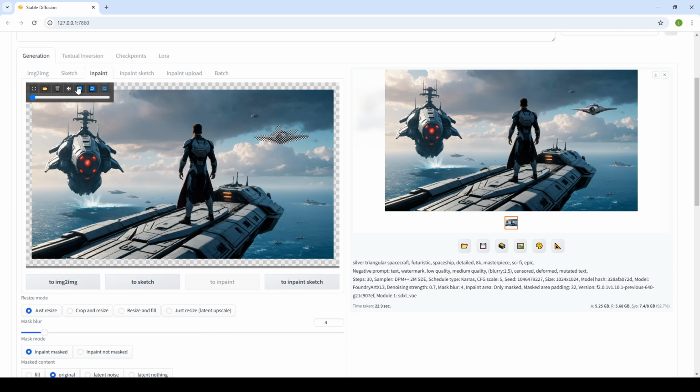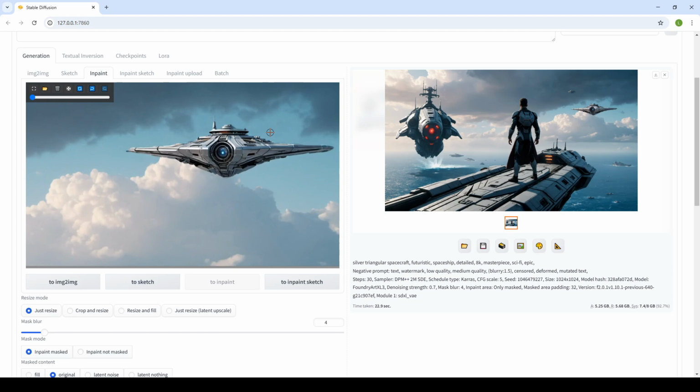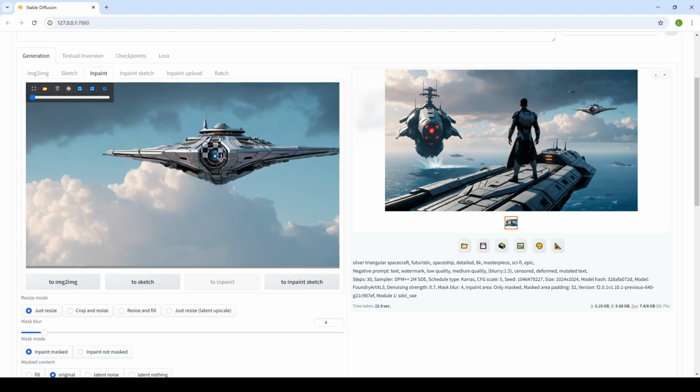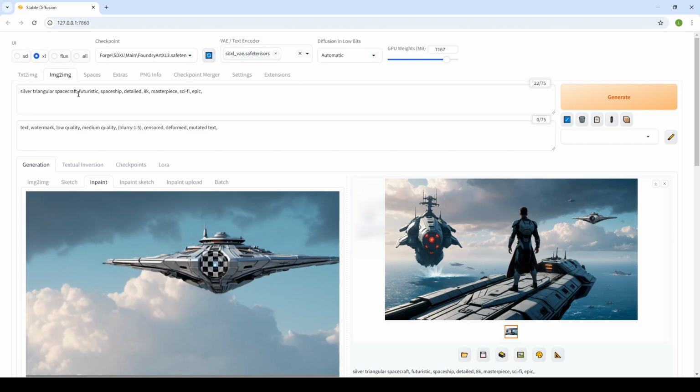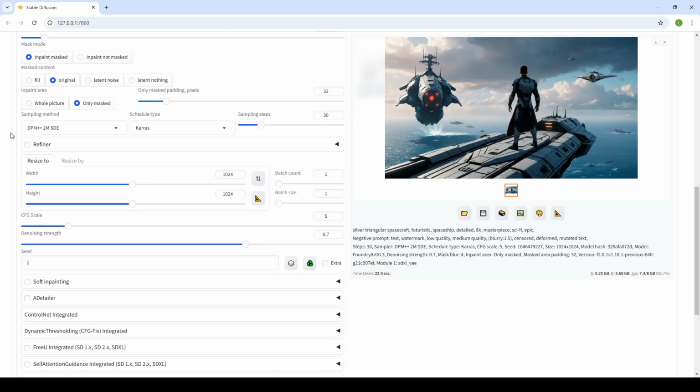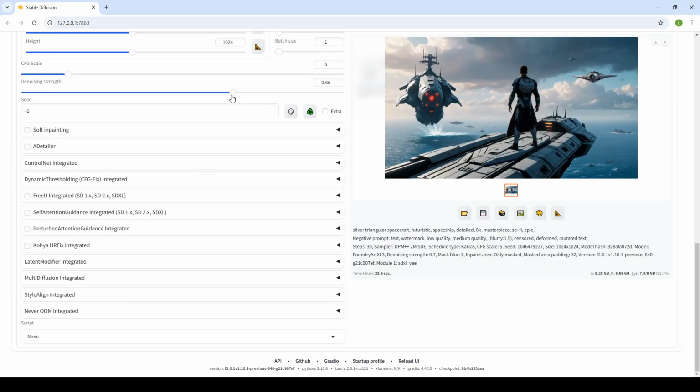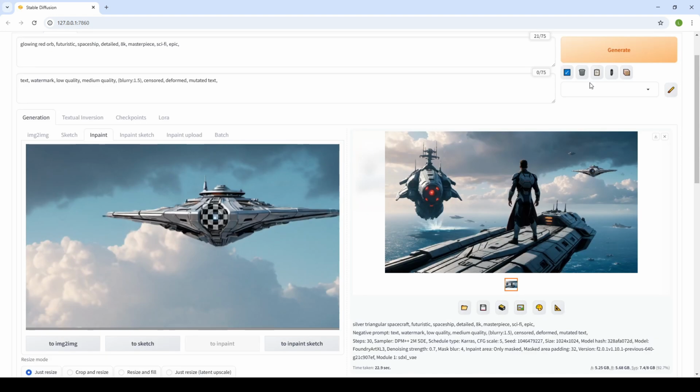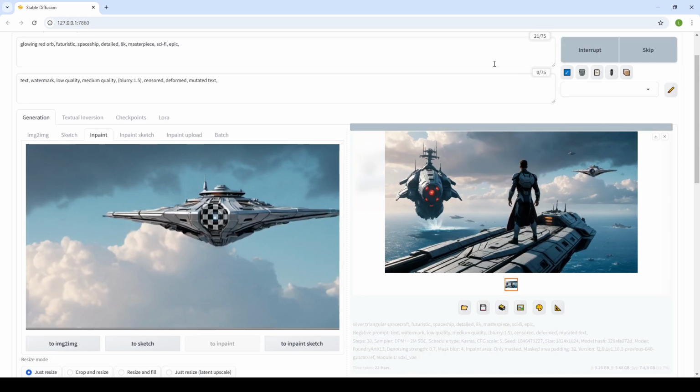And we'll clear out our mask and we'll make a new one. Let's go ahead and do this just to make this part a little more interesting. Glowing red orb. Something like that. Let's change this down to like 0.6 again. I'm just trying to match this ship's aesthetics a little bit more to this ship's aesthetics because I kind of like this one's.